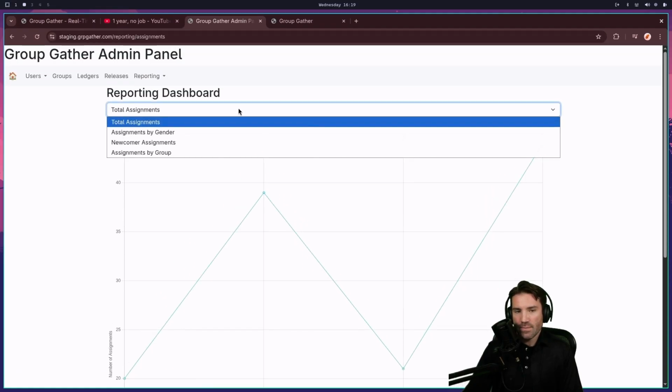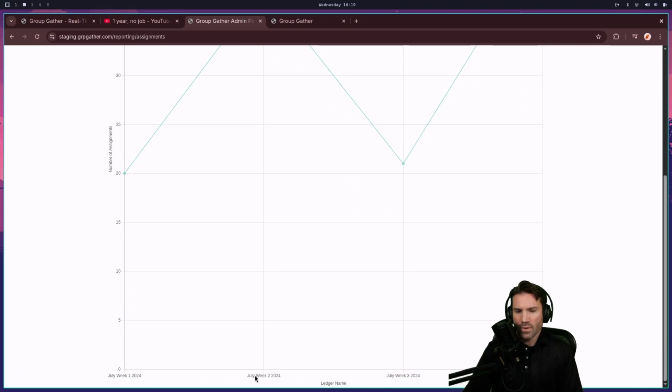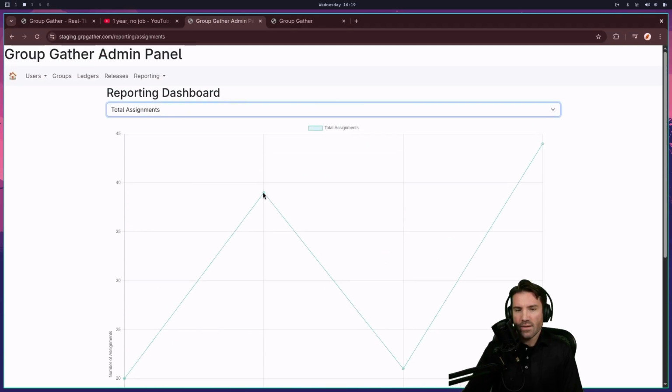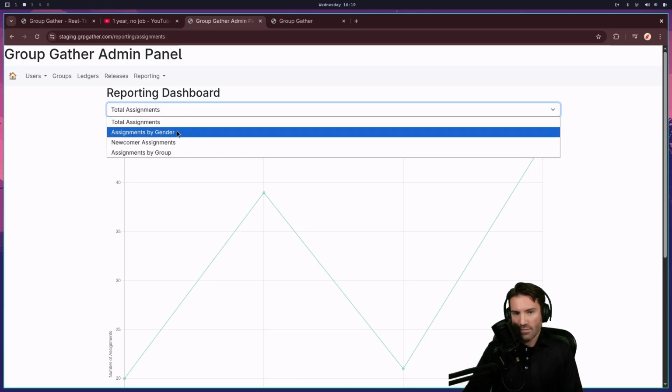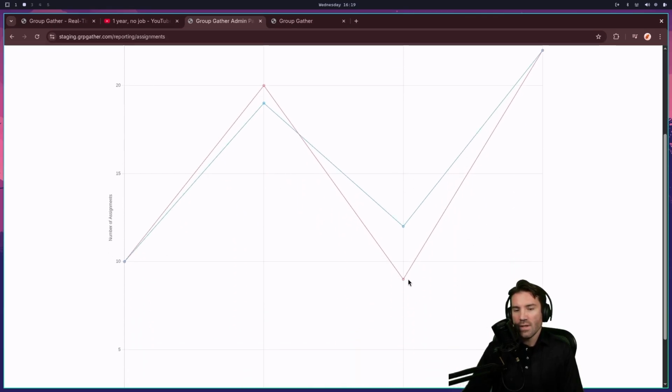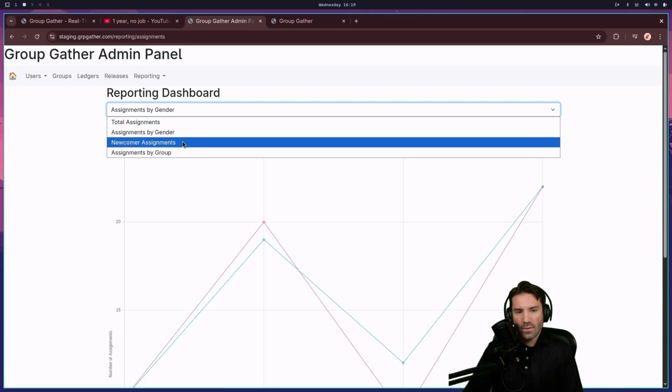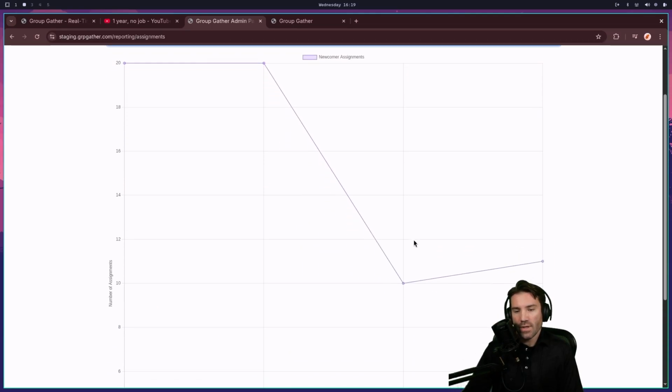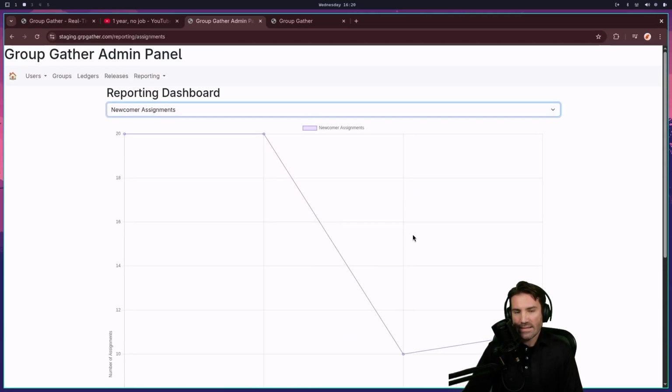So total assignments is going to show per each of your ledgers that you have. Each of these lines represents that, and then the actual amount of people that did sign in that night. So for July week 2, we had 39 people, and then July week 3, we had 21 people assigned. So it gives you an attendance sheet for each of those ledgers that you do have. We have a little bit of a split off here by gender assignment, and then also newcomers, so individuals who had signed in a ledger that hadn't been in the system before.